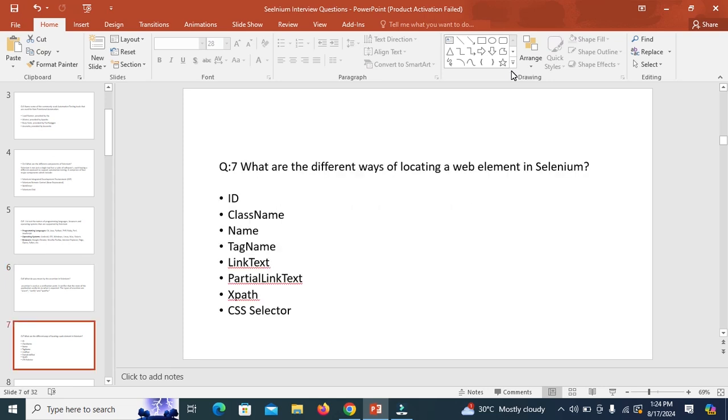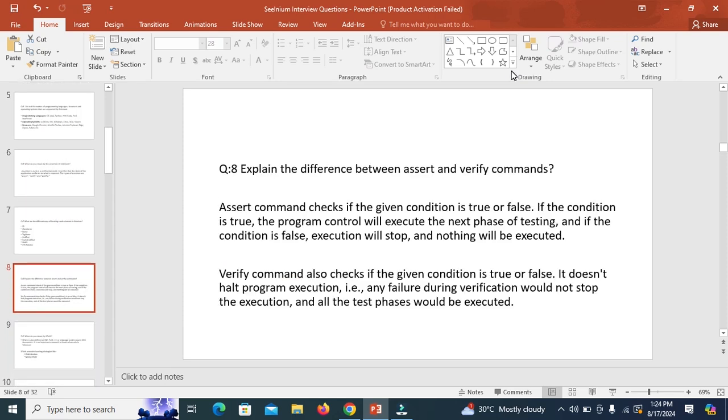What are the different ways of locating a web element in Selenium? These are the locators that are used in Selenium: ID, class name, tag name, link text, partial link text, XPath, CSS selector. Link text and partial link text are used if you want to click on any link, so use these locators, link text and partial link text.